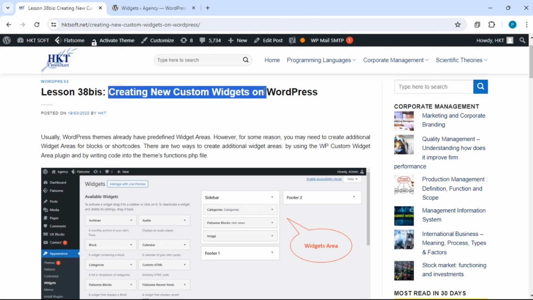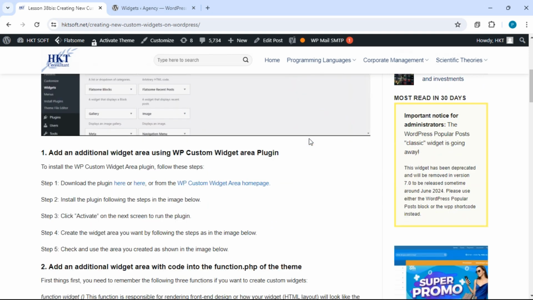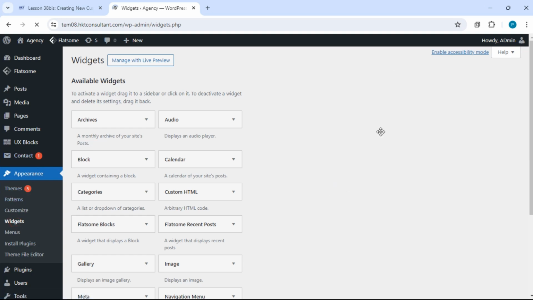In this video, we will guide you on how to create additional widget areas using the WP Custom Widget Area plugin. For adding widget areas by coding, please refer to the instructions and use the code provided on our website.